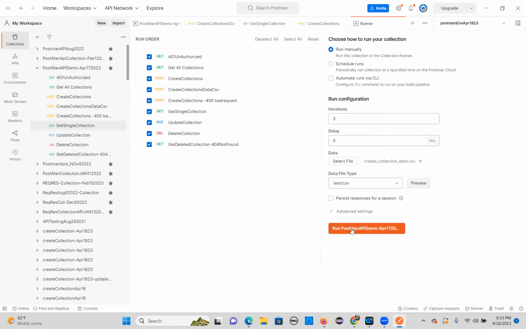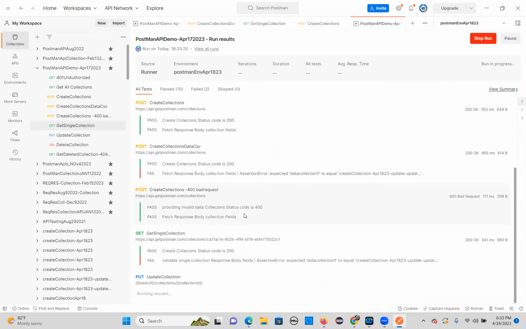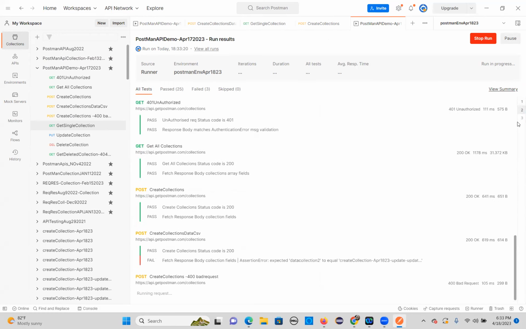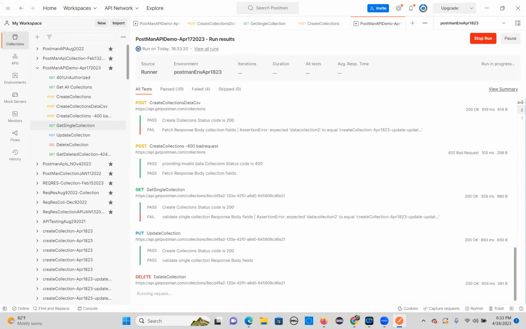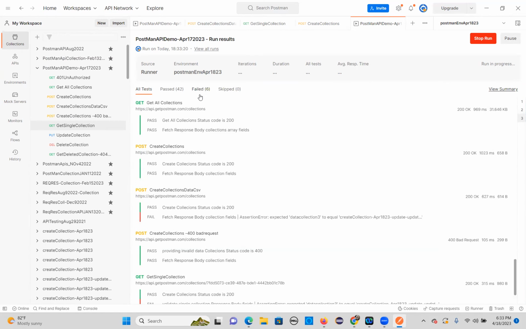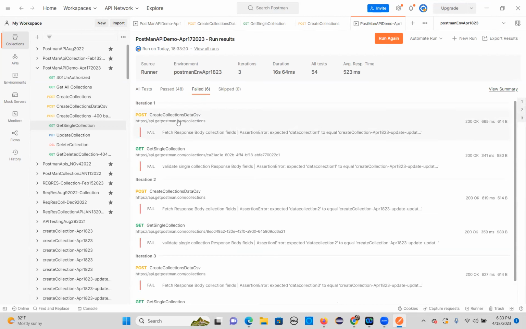Now run this. See the number of iterations, can you see here? 1, 2, 3. So three times it is going to iterate. But there are some failures. You have to fix them. So what are the failures? You have to see that. Go to failures. These things are failing.